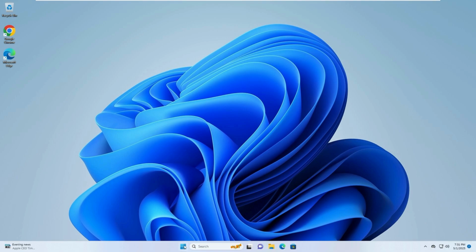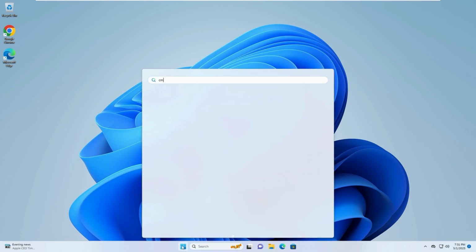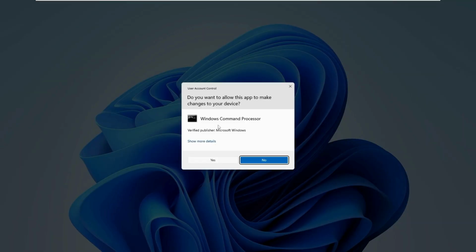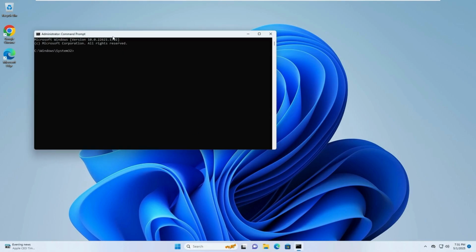To do that, go ahead and open the search menu on your PC. Now type in CMD, then right-click on Command Prompt and choose Run as Administrator. If you see a prompt from User Account Control, just click Yes to continue.